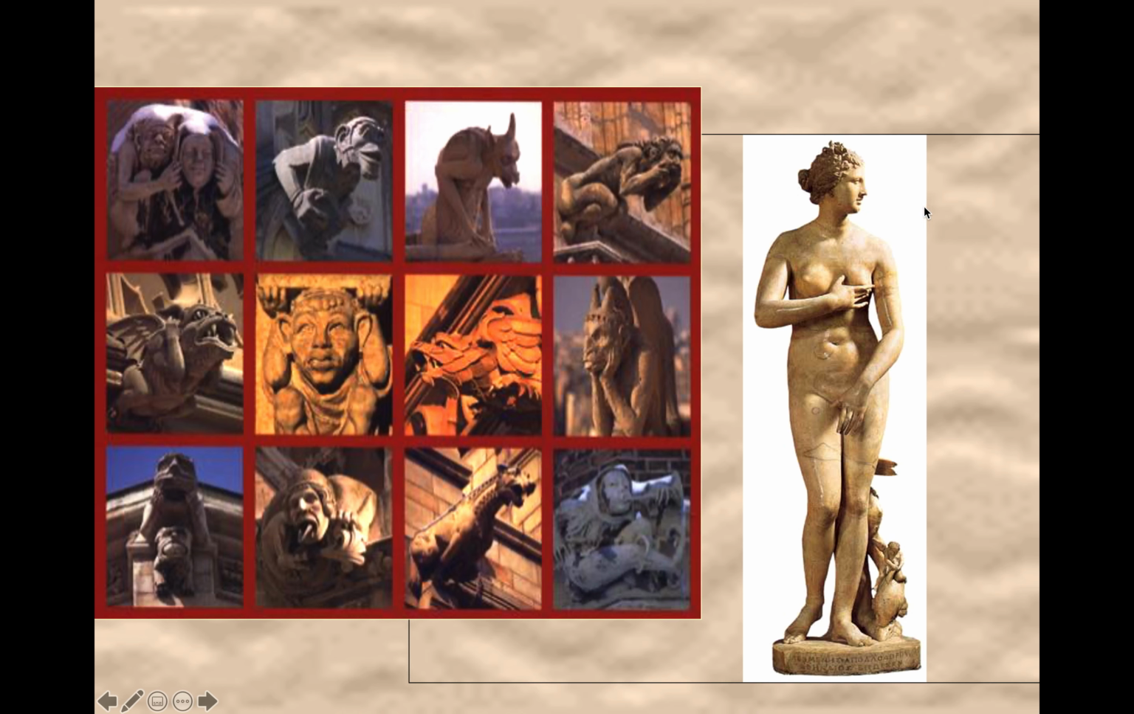Versus Renaissance. All right, we can see the difference. Much more realistic. Okay, nude. All right, celebrating the human body, the balance, the symmetry. All right, and I'll show you some examples. We'll get some specific examples that we can use for the AP exam.